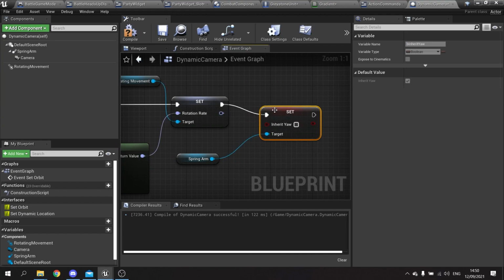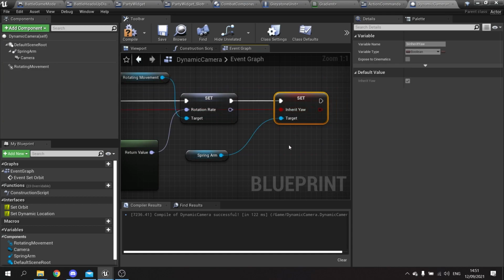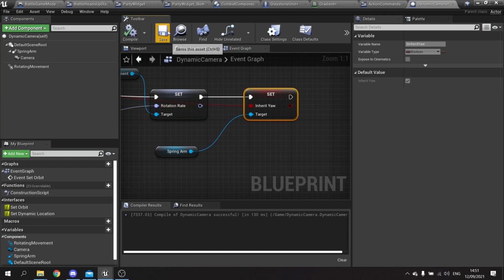And this can be true or false based on this orbiting. I'm going to drag is orbiting to that. So when the cam's spinning around, I want it to follow the yaw that's been given, so it will spin. Otherwise, I want it to ignore the yaw and just stay locked into position, basically. I think that's it. We'll hit compile and save that.